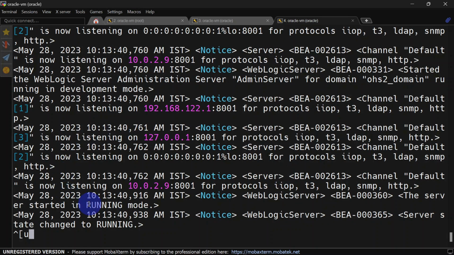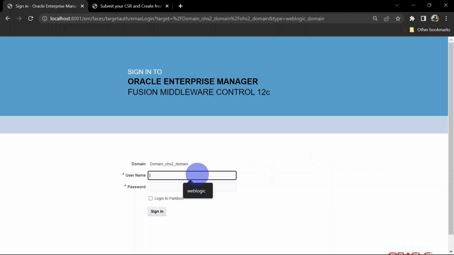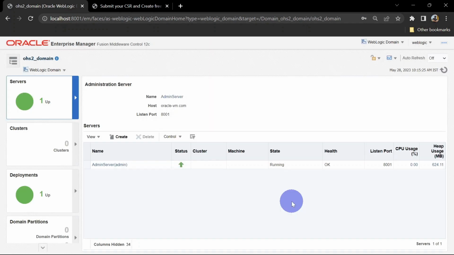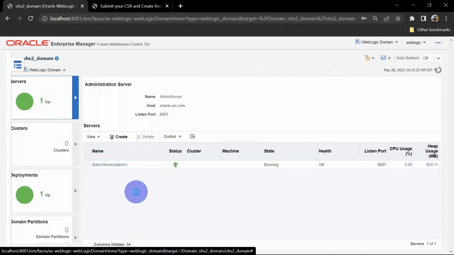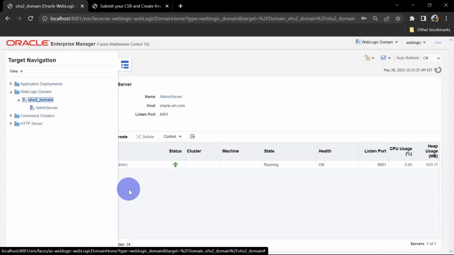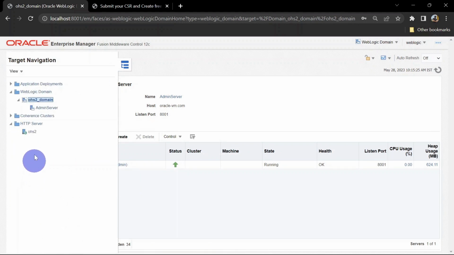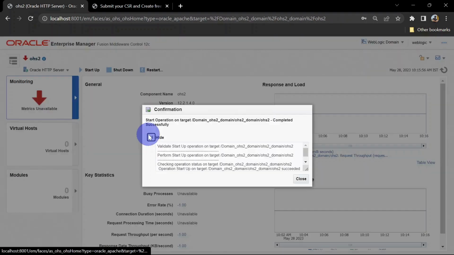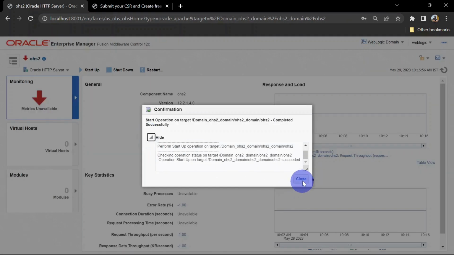So our WebLogic server is started. Let's log into EM console. So I'll give username password here. So we are logged in. We will start our component. We'll go to HTTP server OHS2 and we'll start up. And our OHS2 component is up.